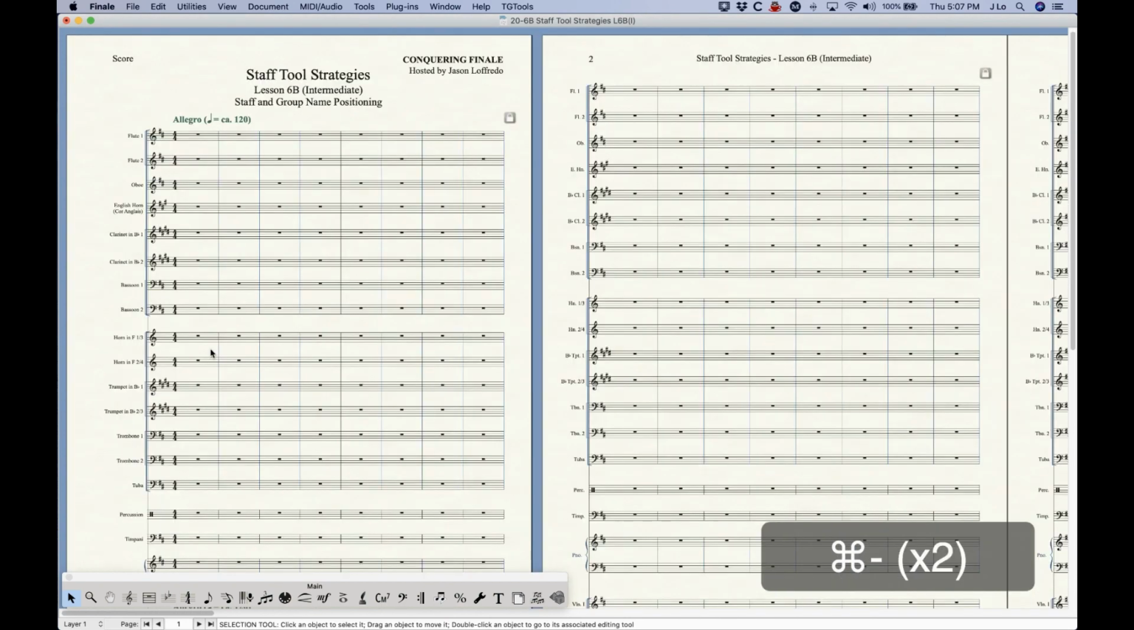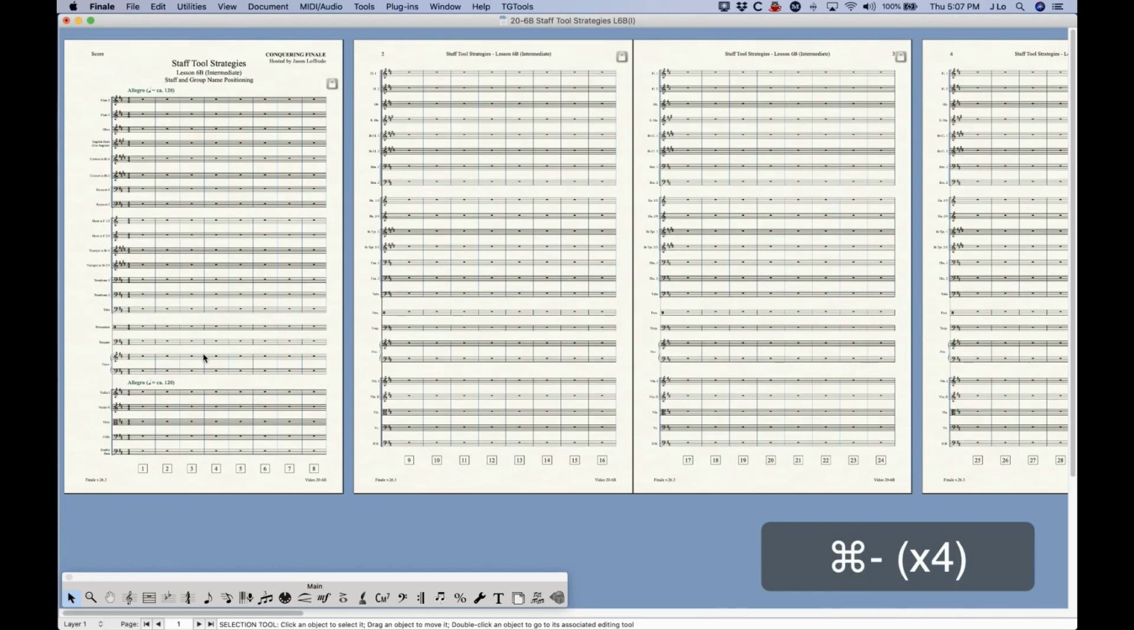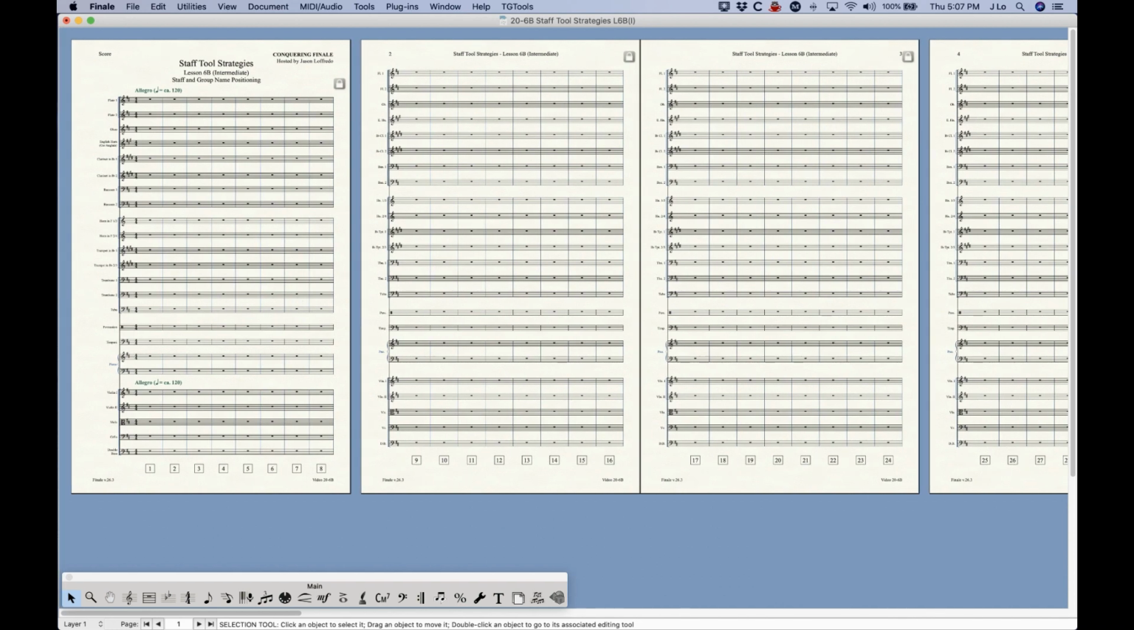All right, so that is all you need to know about positioning for the staff and group names. There's a lot to it. Hopefully this makes a lot more sense now. So come back, I'm going to do one more video on staff and group name labeling, which is going to be a little bit more about some practical ways to do some things that you might encounter for your staff name labeling. So come back for that. That will be fun to do.